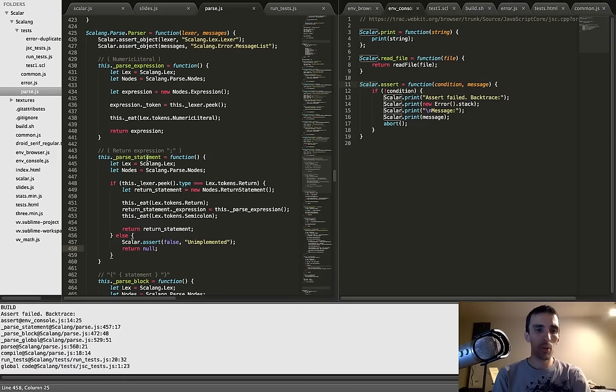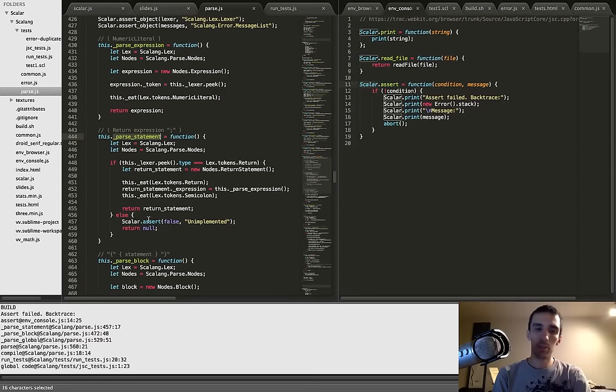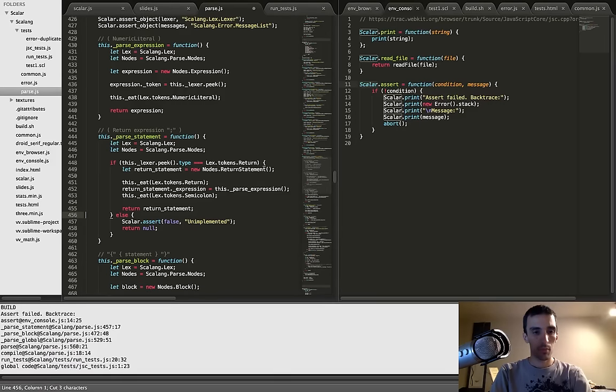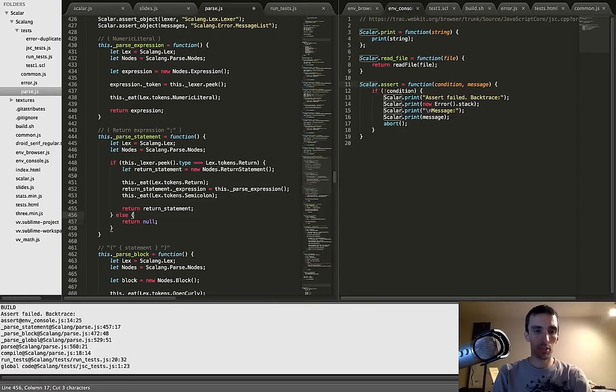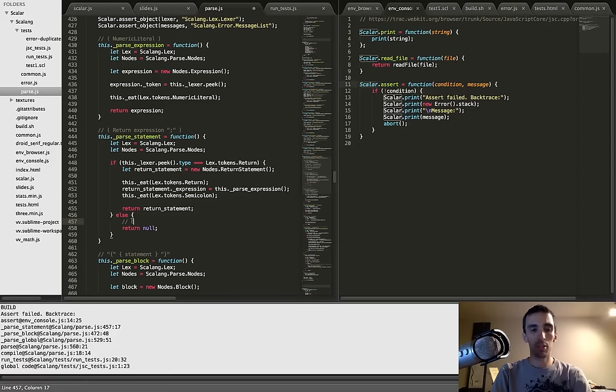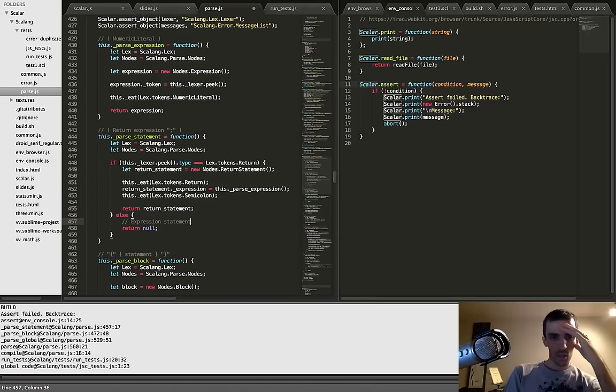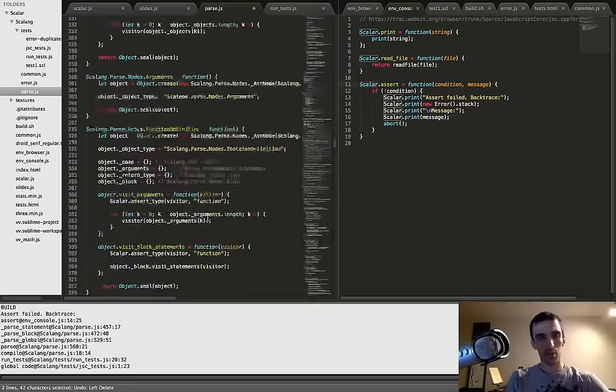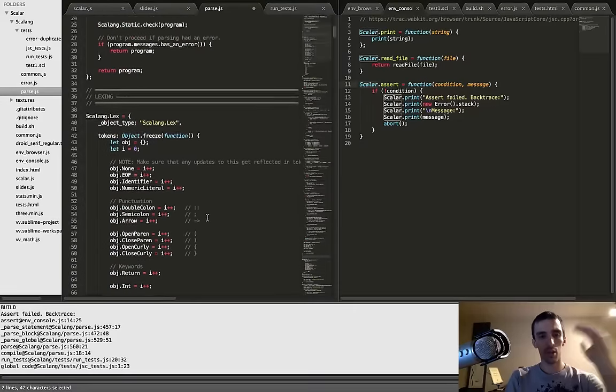Okay, so it's trying to parse a statement that is not a return statement. Great. So this is no longer unimplemented, basically. This is an expression of some kind. Let's not start at the parser, though. You know what? Let's not start at the parser. Let's start at the lexer. We're going to go top down here.